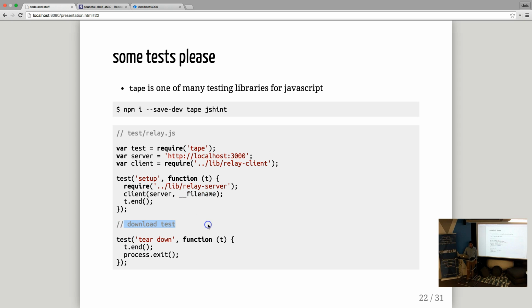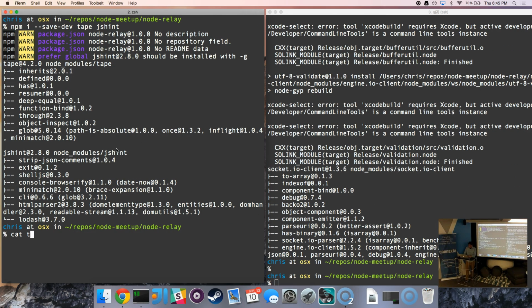And then there's this download test, which I'm going to show you a little bit later. And then teardown is really dirty, but it works. I just kill the process because I don't want to shut down the server. I just kill it. Okay, so this is our first test.